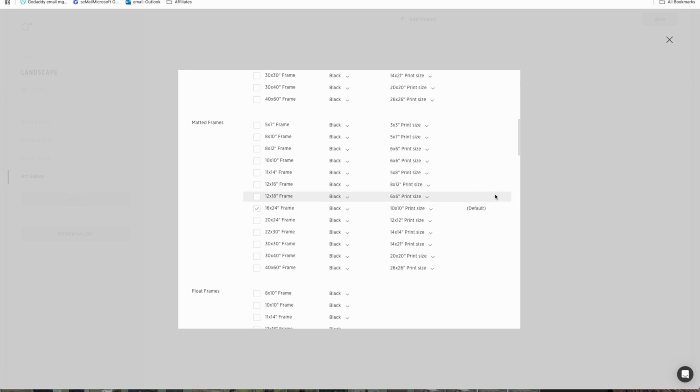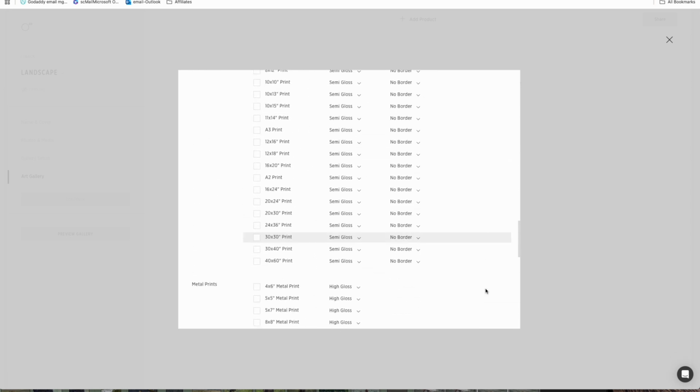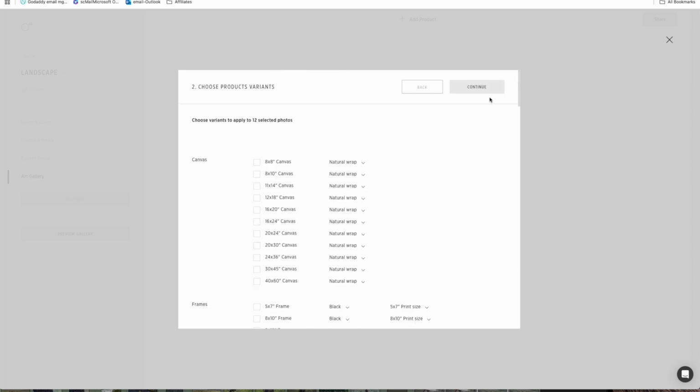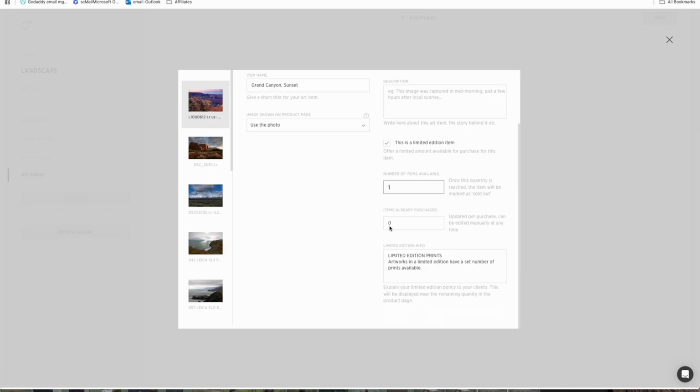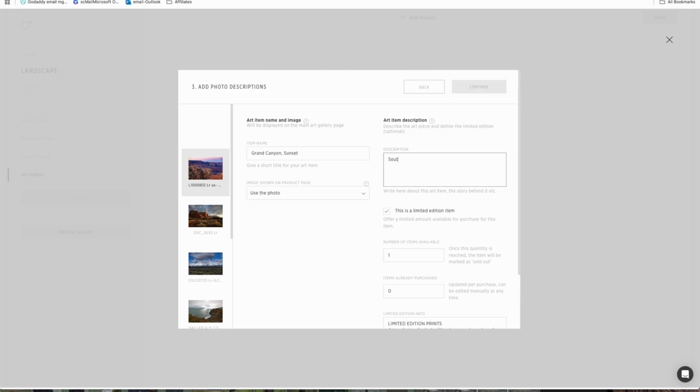A black frame with a white mat. And I chose one size. I will definitely go back in and add more options, but this is how I got started. Then I can name each print and add a description so the purchaser knows what the photo is and maybe how it was captured, whatever information I want them to have.